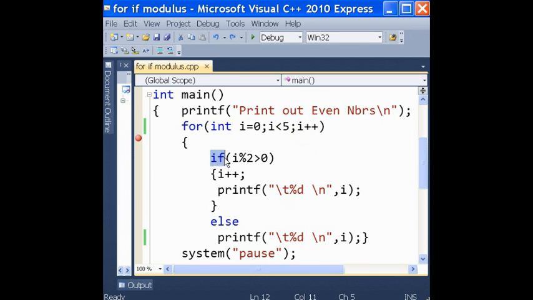Jumps down here, says if. Take that I, which is 0, divided by 2. What's the remainder? Is the remainder greater than 0? Well, if you take 0 divided by 2, take 0 divided by anything, you get 0 with a remainder of 0. Is 0 greater than 0? No. So it jumps over to here to the else part and prints out the following.